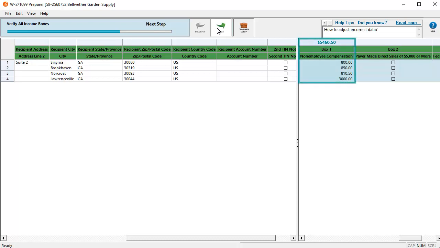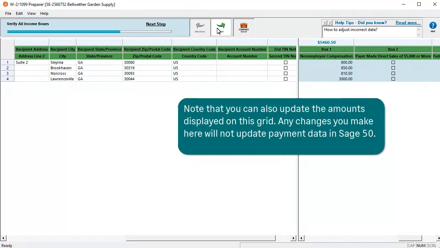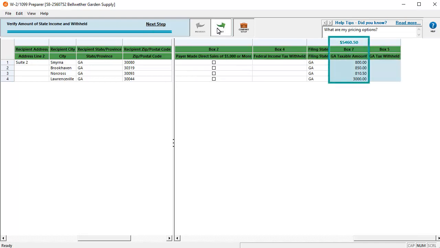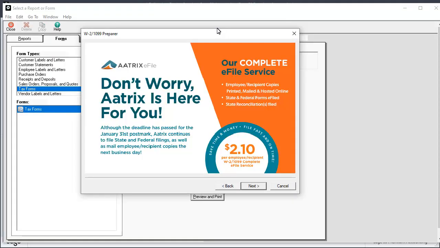By default, the total of all payments made to the vendor for the filing year will be entered in Box 1, Non-Employee Compensation. Note you can also update the amounts displayed on the grid. Any changes you make here will not update payment data in Sage 50. You should also verify the filing state and any state amounts. When you're finished, click Next, and the complete W-2 1099 efile service window displays.